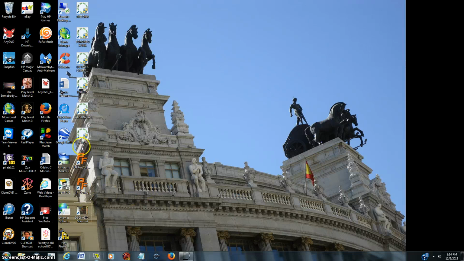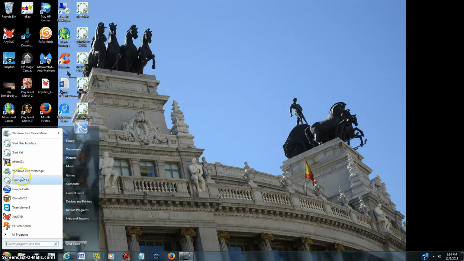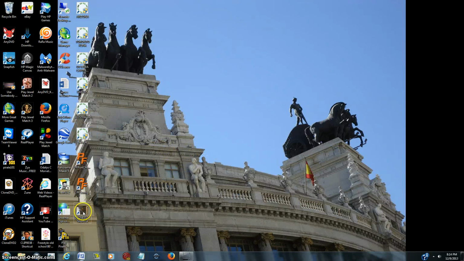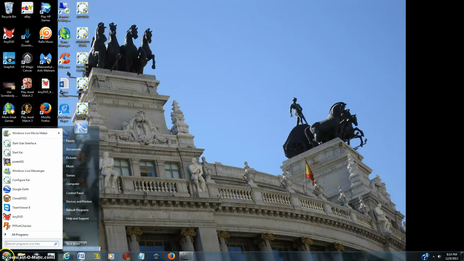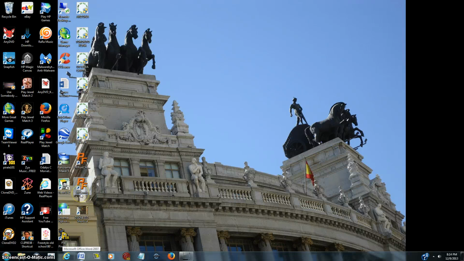If you have the three icons here on your desktop, or they might already be in your start menu, like I mentioned earlier, just go to each one individually. Then just right click, go to Properties, and make sure you set it up so it's on XP Service Pack 2.